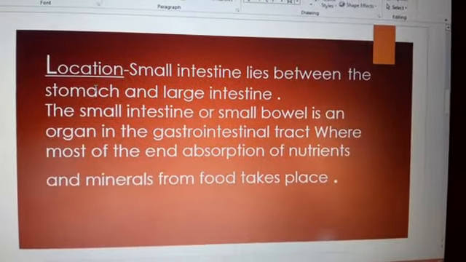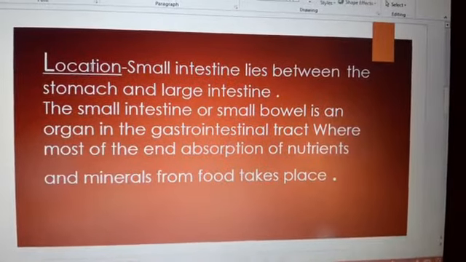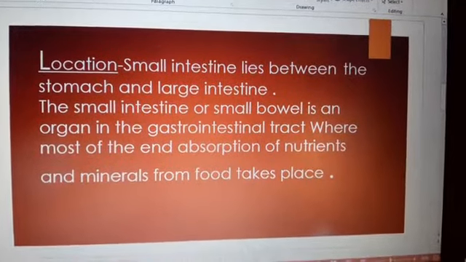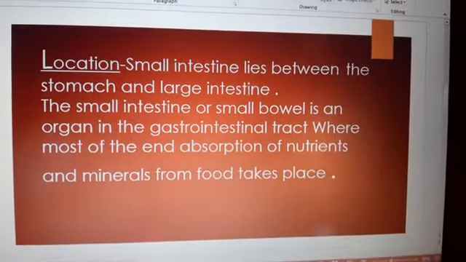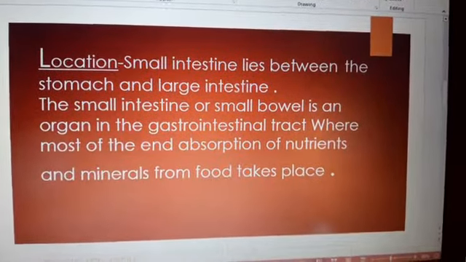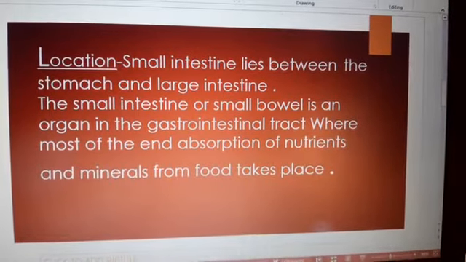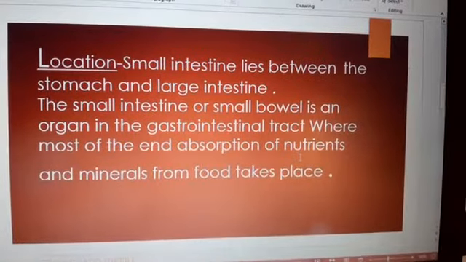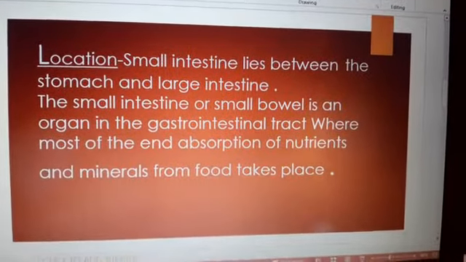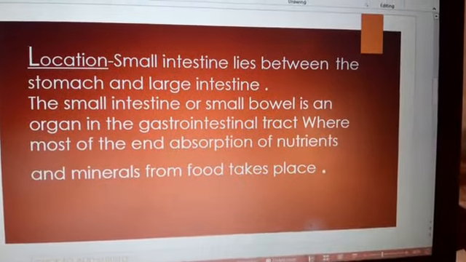So let's start this session. Location of the small intestine. The small intestine lies between the stomach and large intestine. The small intestine, or small bowel, is an organ in the gastrointestinal tract where most of the absorption of nutrients and minerals from food takes place.